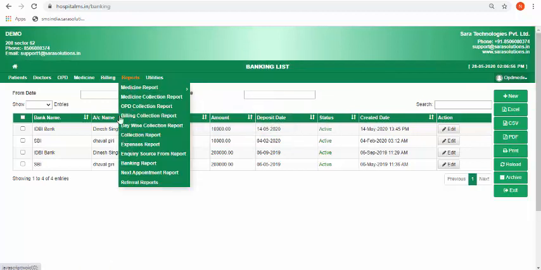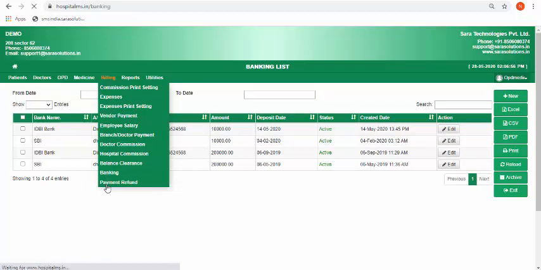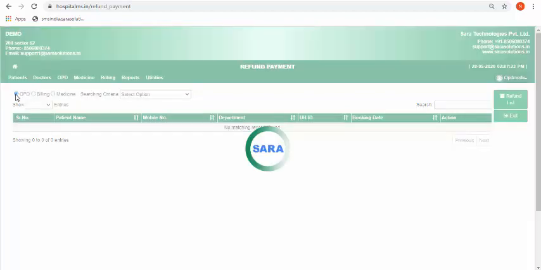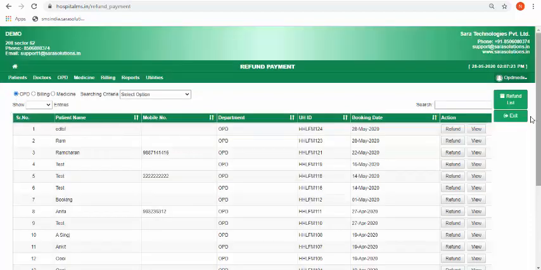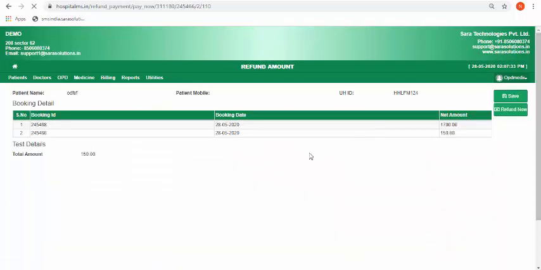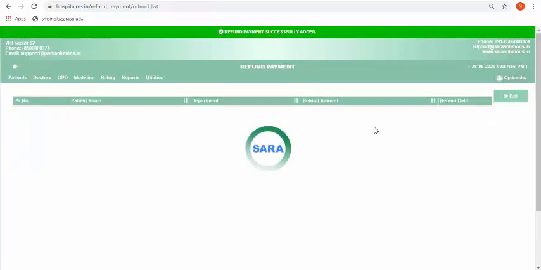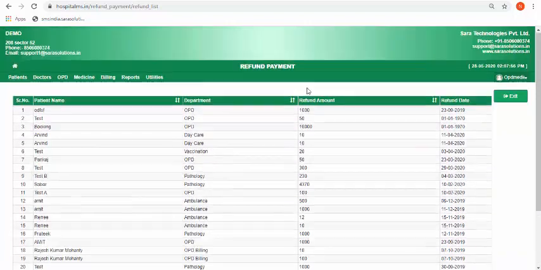Then we have the option for payment refund. For any reason, if we want to refund any amount to any patient, then we can refund from here. We already have a list of patients, how much the patient has paid with date details, and how much we are refunding. There is the option for refund now, how much we are refunding, and refund date, save. There will be a refund list.